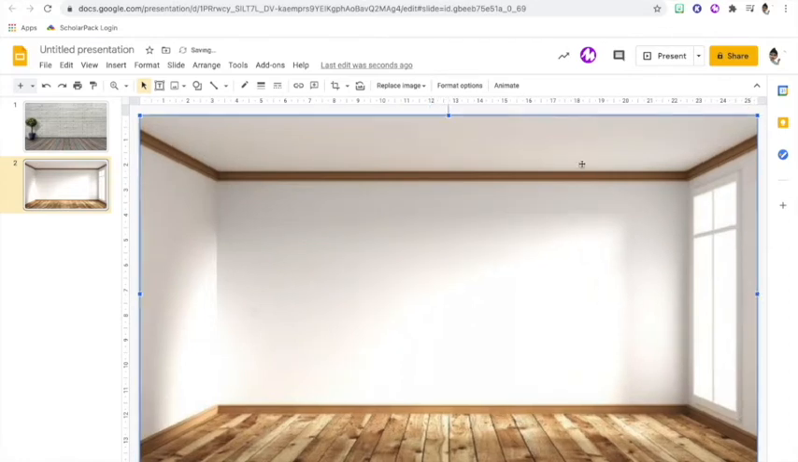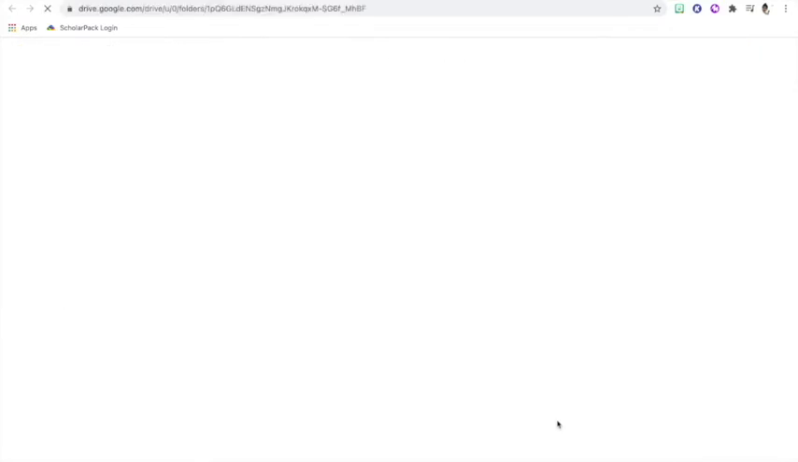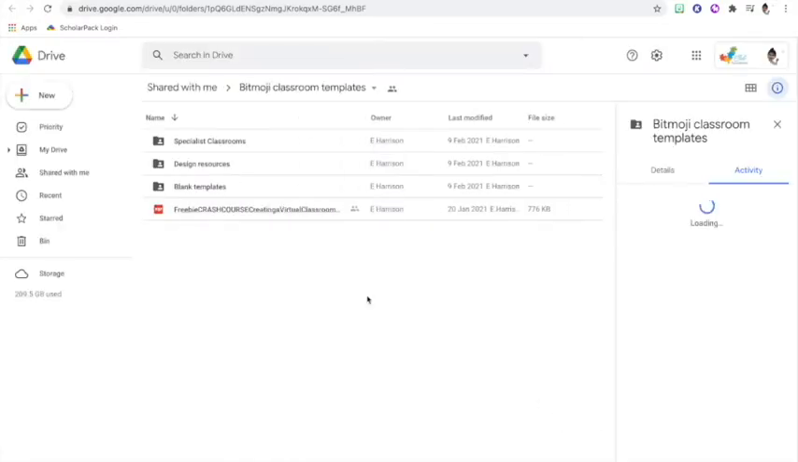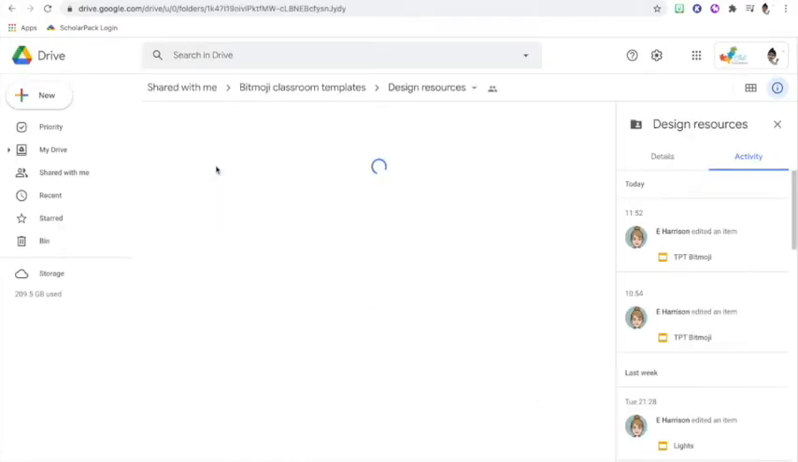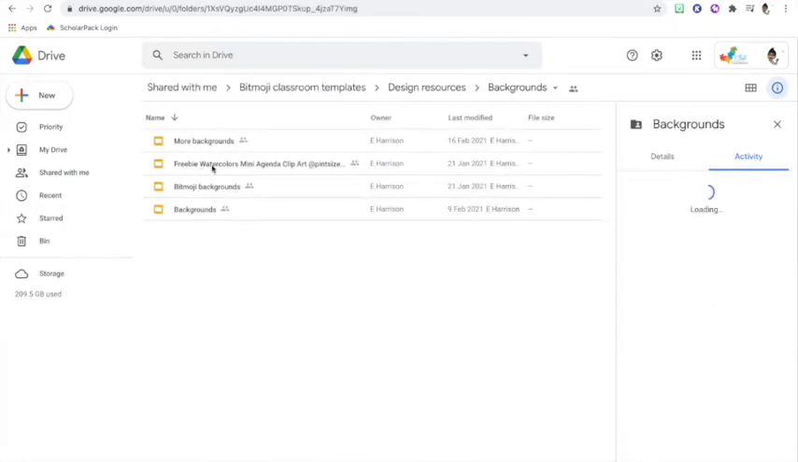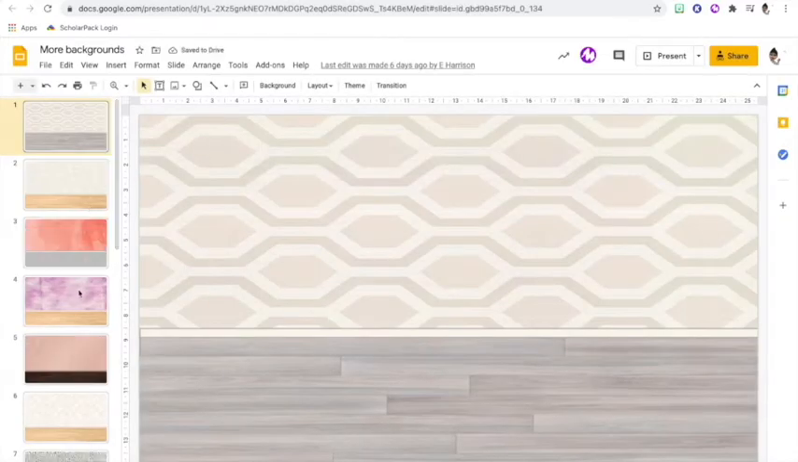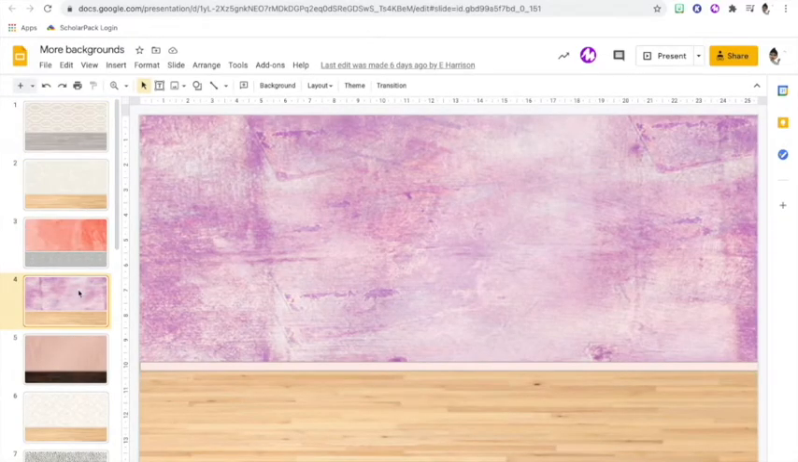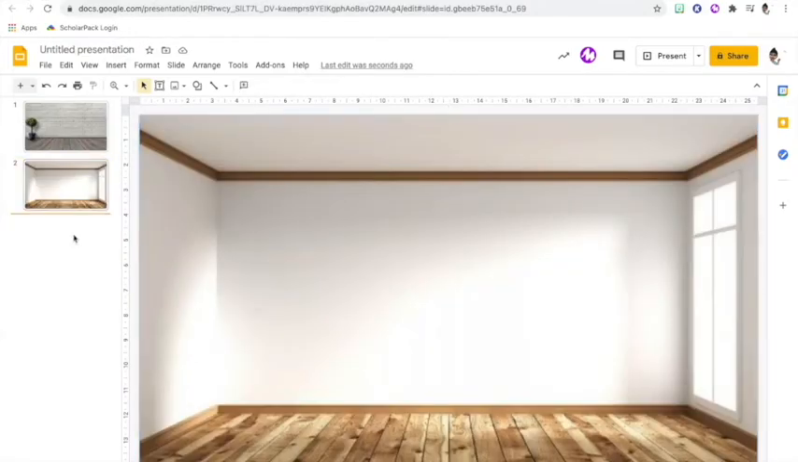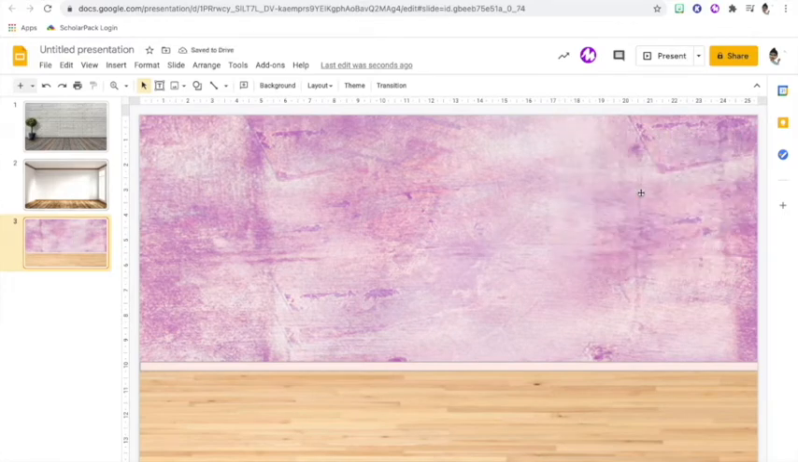You can also have a look in the shared folder on the slides provided. Click on the link, go to Design Resources, Backgrounds, and you can quite simply copy and paste into your presentation. Have a go at that now.